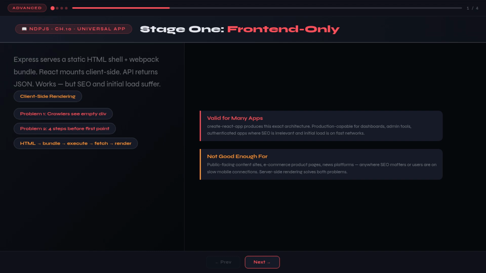Second, initial load time. The user's browser gets the HTML, then downloads the bundle, then executes it, then calls the API, then re-renders. That's 4 sequential steps before the user sees anything meaningful. On a slow mobile connection, that can be several seconds of blank screen. These 2 problems, SEO and time to first meaningful paint, are exactly what server-side rendering was invented to solve. And that's stage 2.